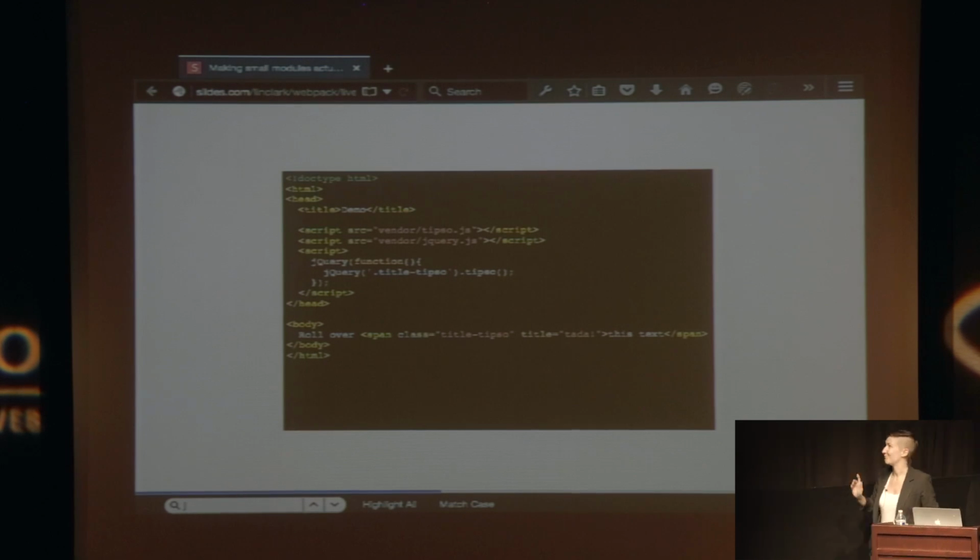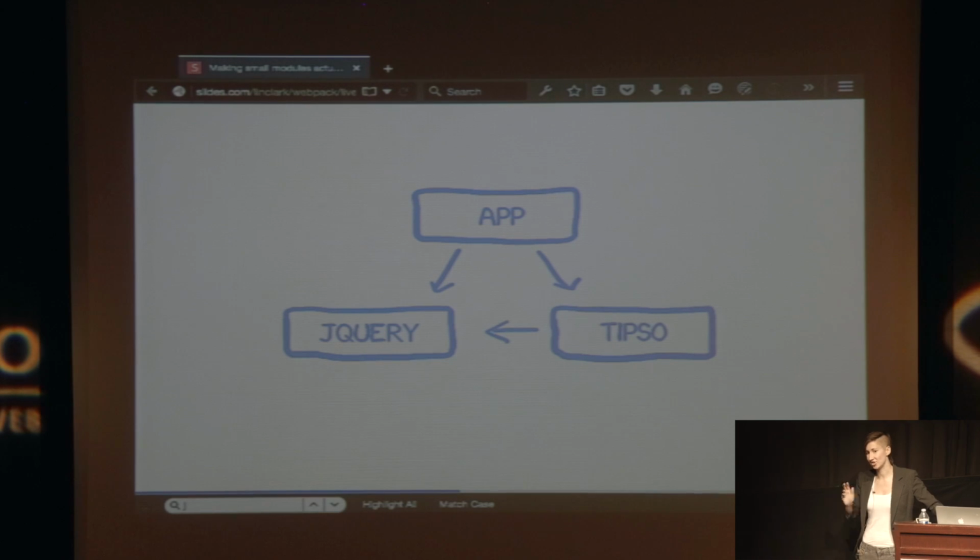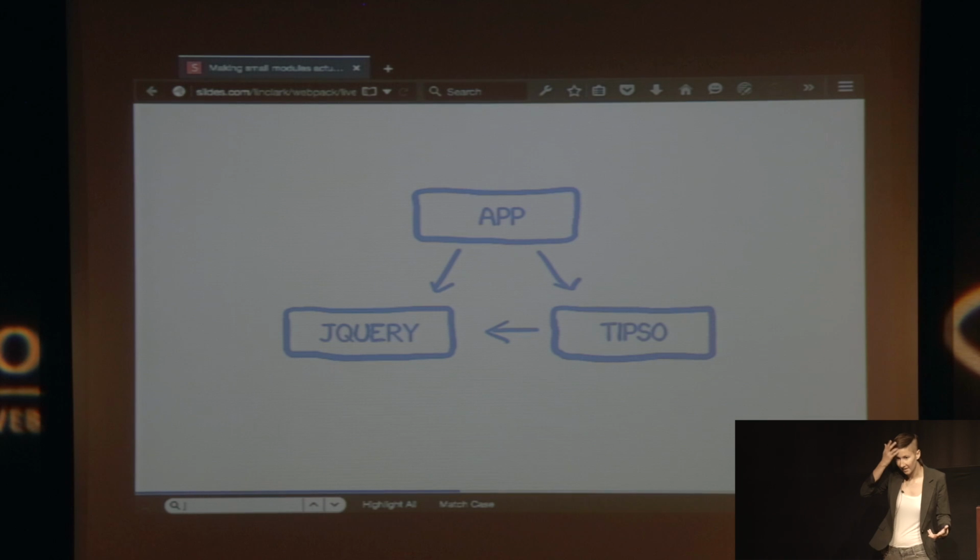And the reason it will break everything is that tipso has its own dependency on jQuery, but it's not expressed. There's no way for you to express this with script tags. You can't make this implicit dependency explicit. And you really don't even want to do that in your application.